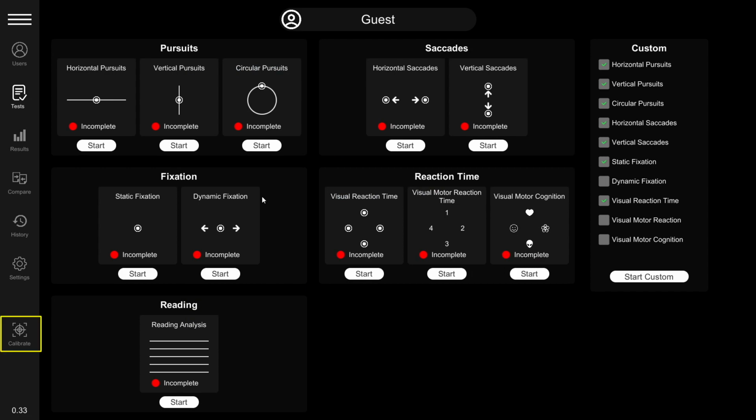If you wish to recalibrate at any point, you can simply click on the Calibrate button on the bottom left corner. This is the test section, where you'll see the various tests that are available. There are two ways to start tests. One is by clicking the start button below the test. This will only perform one test and show you the results after.